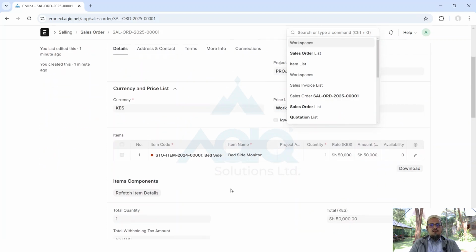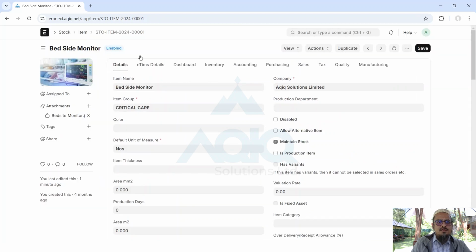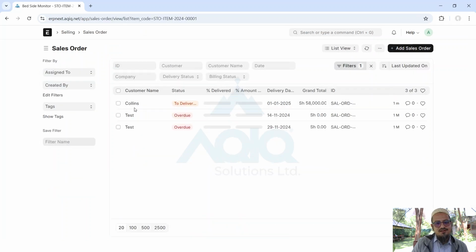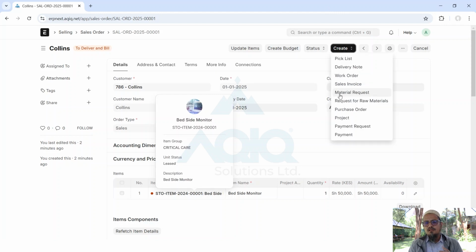If I click on the item, it will take me to the item directly. You see how I'm navigating from one screen to the other screen, very easy. If I come to the inventory here, or to the dashboard, again from the dashboard I can go to the sales order. It shows me there are 3 sales orders already for this item, and this is the one which we made. So I'm navigating from one screen to the other very easily, and it's just about this item. So now let's create a delivery note.